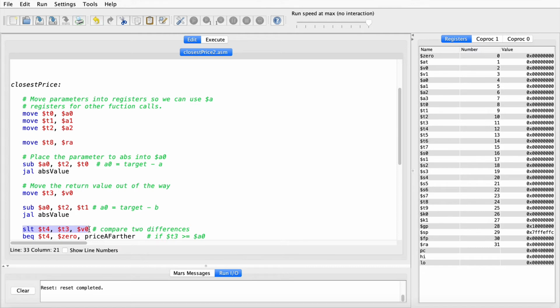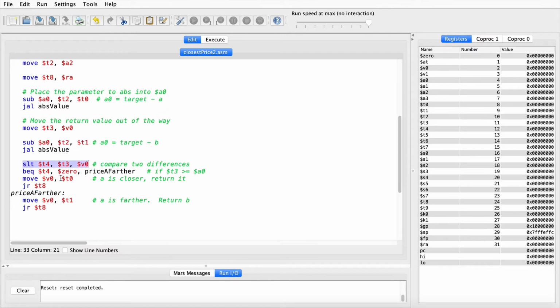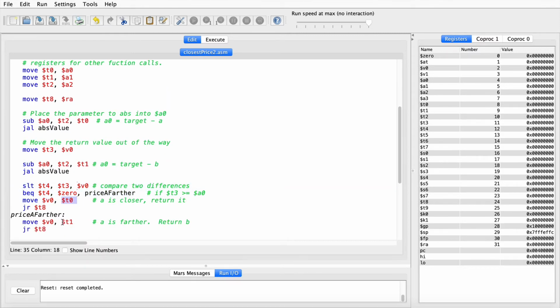So the first question we want to ask is, what data needs to be preserved while the absolute value functions are running? So let's see. At the end of the function, we either return price A or price B in T0 and T1, so both of those need to be saved.